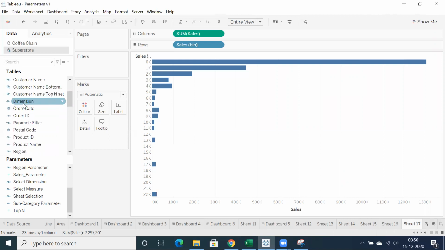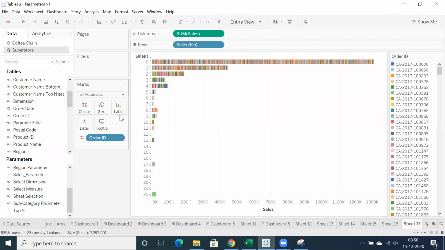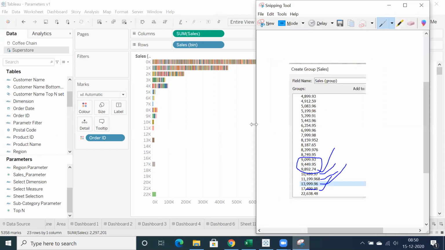So let me add orders. Okay, order ID into color. In one single order, you might have multiple products. That is the reason I just added order. So now when you mouse over on 9K, you can see one of the records with 9,100. That is the first record, 9099. It is rounding up, it shows 9,100. And when you go to the second record, 9893.